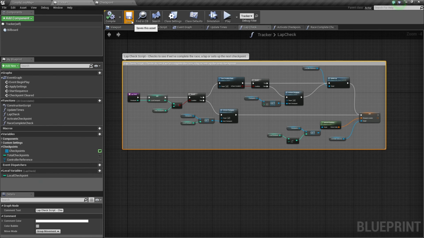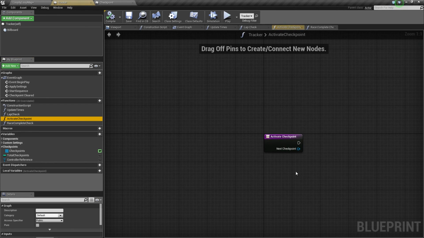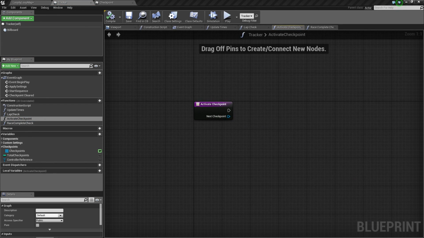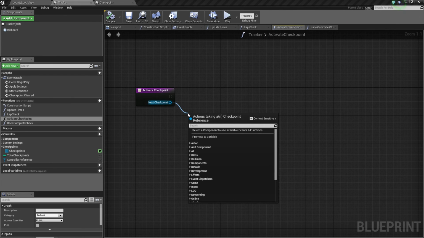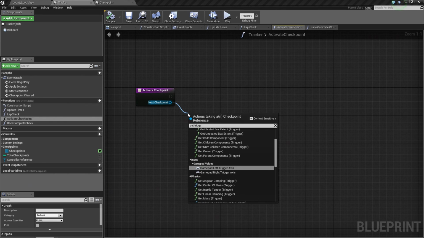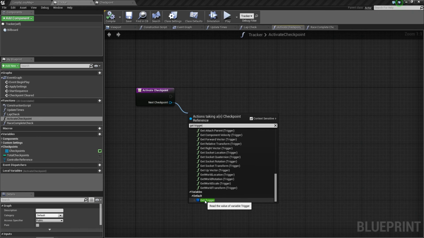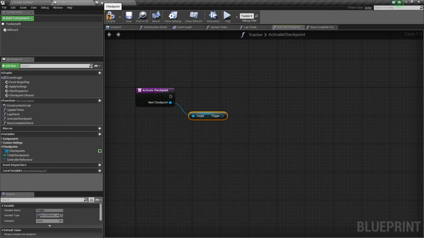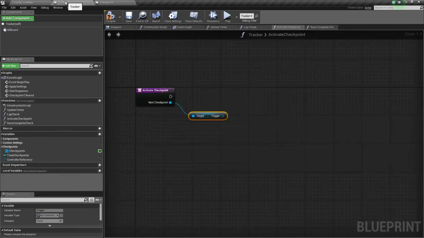So let's compile, save. Got 2 more to do. The next 2 are pretty easy, especially this one. So let's go down to the activate checkpoint in my blueprint panel. All we need to do to activate a checkpoint is we have the checkpoint that we need to activate. All we need to do is drag off of this and get trigger. So if I scroll all the way down to the bottom, we created that trigger inside of our checkpoint. So again, here's our checkpoint. Here's our trigger that we are overlapping.